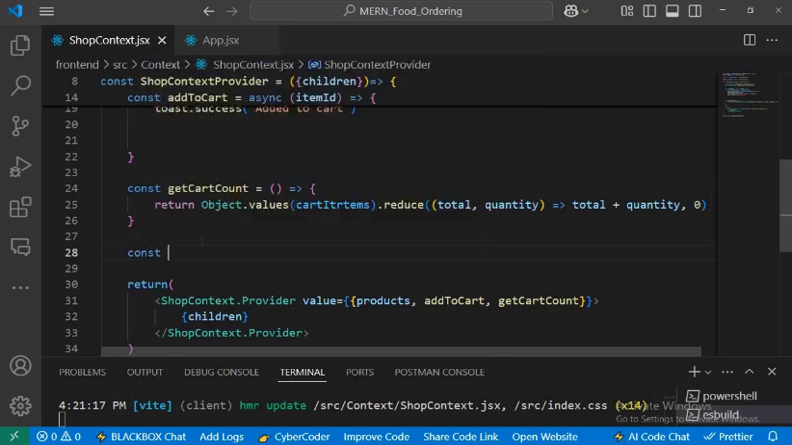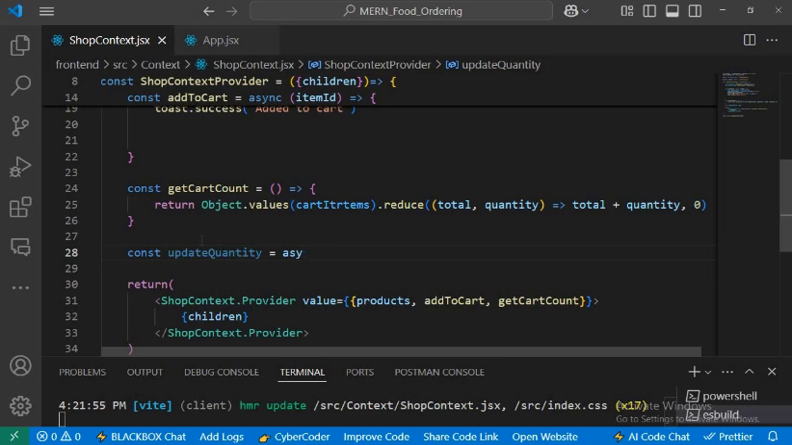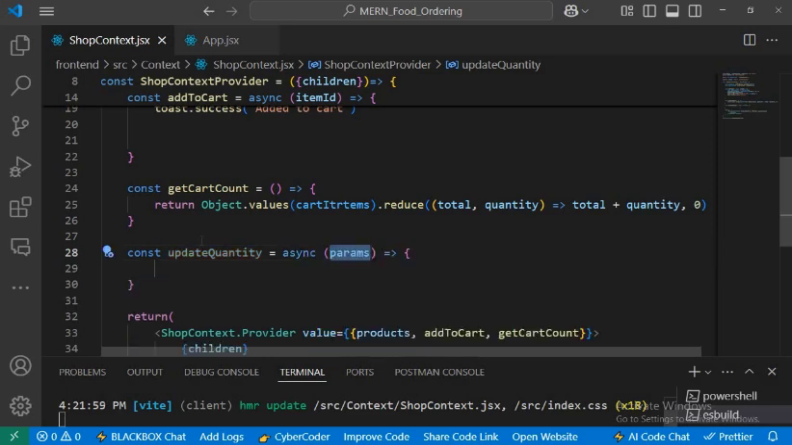So const updateQuantity will be an async arrow function. The parameters will be the item ID and quantity.